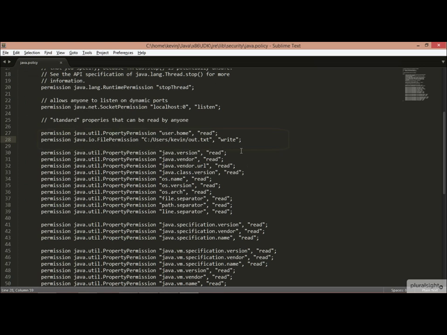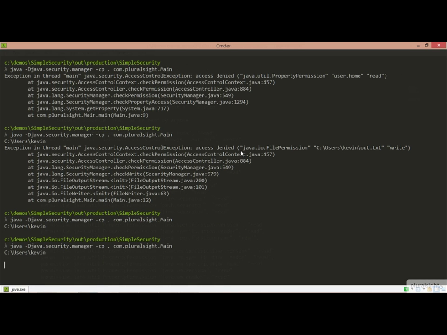And now it works. But now I've hard coded my user.home folder. So back in the policy file, we can use the property expansion. So rather than saying C users Kevin here, I can say ${user.home}. And then rather than the / here, I can say ${/}. And again, if I save this and go back to the command prompt and run the code, again, the code works. We're now writing into my home folder.